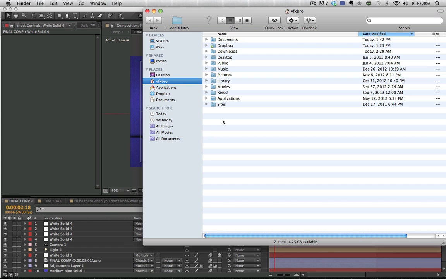Hey guys, VFX Bro here, and I'm going to show you how to use the new preset that we've developed called Real Camera Shake Pro. A lot of you may have tried the regular Real Camera Shake, and I'm going to go ahead and show you the difference between Real Camera Shake and Real Camera Shake Pro.